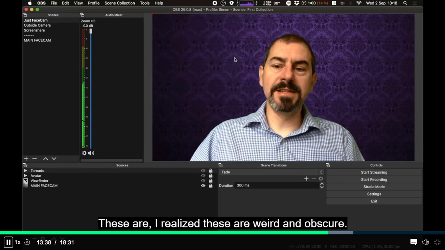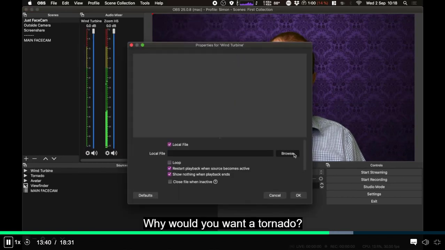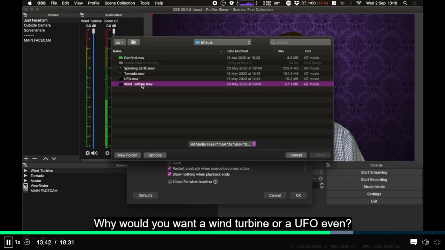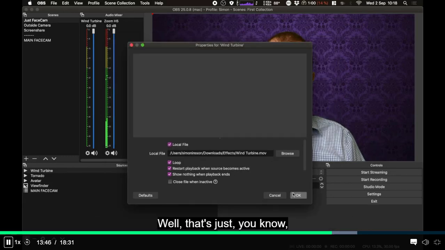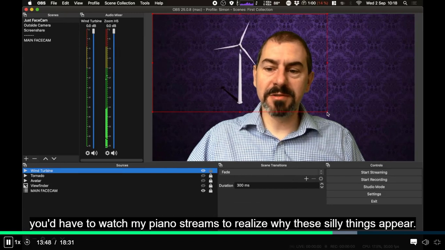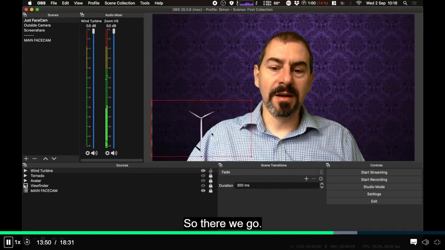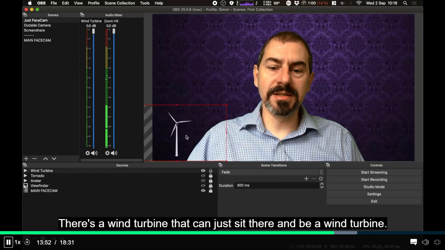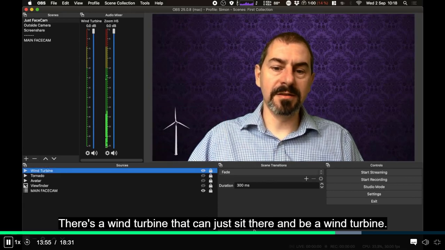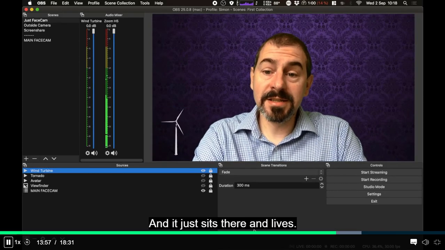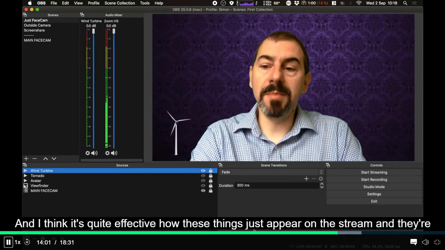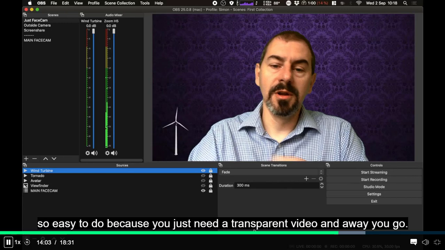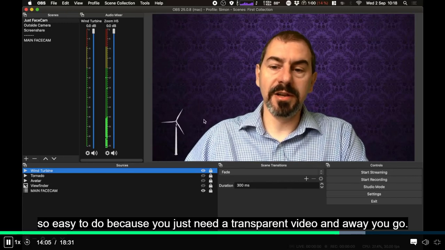These are, I realise, weird and obscure. Why would you want a tornado? Why would you want a wind turbine or a UFO even? Well, you'd have to watch my piano streams to realise why these silly things appear. So there we go. There's a little wind turbine that can just sit there and be a wind turbine. And it just sits there and lives, and I think it's quite effective how these things just appear on the stream. And they're so easy to do because you just need a transparent video.